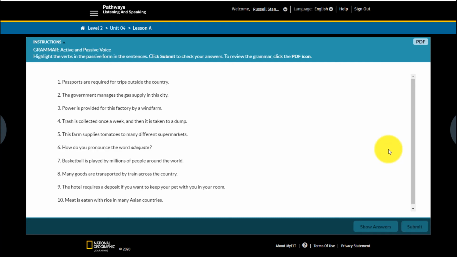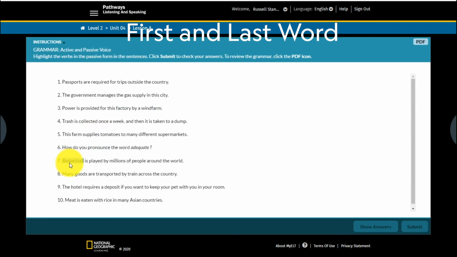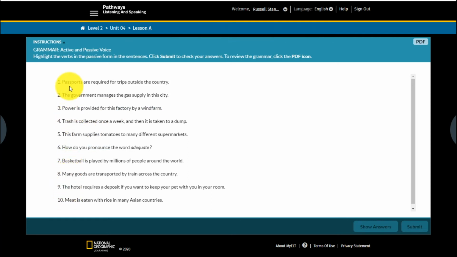Now another idea that we can use, and we'll carry on working with the same material. Let's imagine we're in a live session, so we're doing a lesson and the students have been exposed to these 10 sentences. Now what I would do is I would ask the students to look at the 10 sentences and choose any 3 they want and just write down the first word and the last word of the sentence. So let's imagine that I use sentence 7, sentence 10 and sentence 1. Okay, so I write: passports, country; basketball, world; meet, countries.